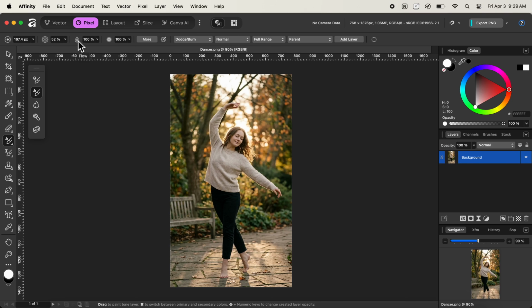And next, I'll leave the value of the flow as it is. And I'll decrease the hardness value as well. So I'll set the hardness value to somewhere at 2%. The next thing that I'll be doing is simply clicking on this number value and then pressing the 2 key on the keyboard to apply a 2% value for hardness.